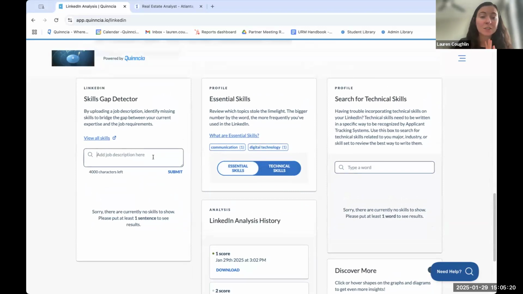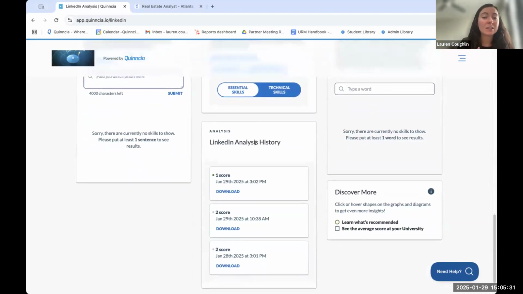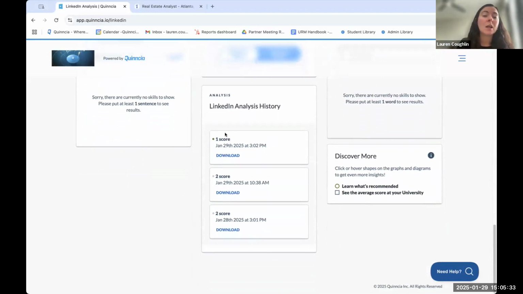And then the skills gap detector is here again for you. If you find a job description on LinkedIn and you just want to plug it in to see if you're a good match, you can go ahead and use it through this feature too. And then we have the LinkedIn analysis history here again for you, so you can download a PDF copy of this analysis.